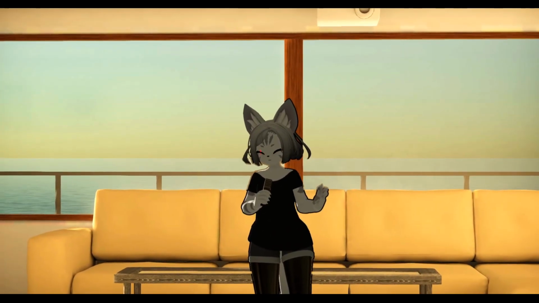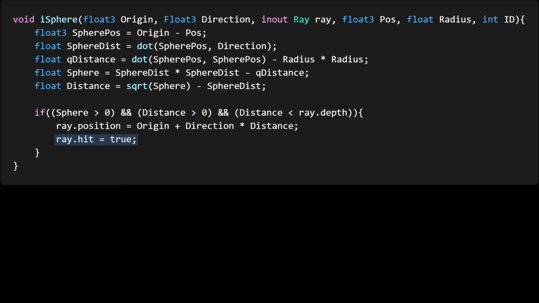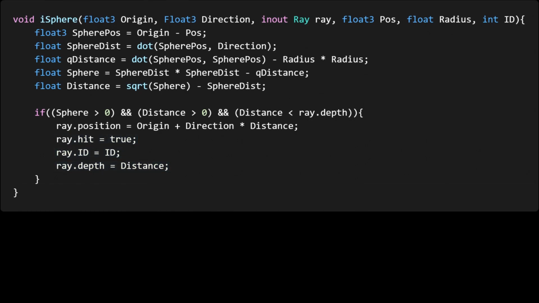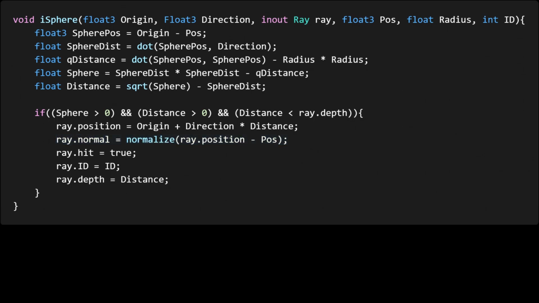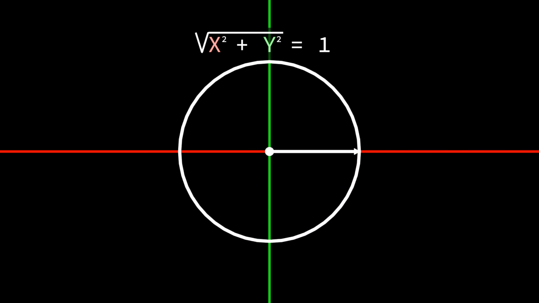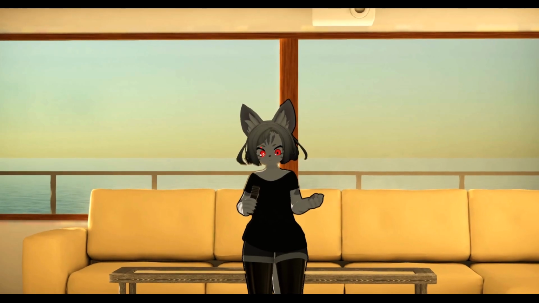We can finally write the data to our ray. As always, the position of the ray origin plus the ray direction multiplied by the depth. We indicate that the ray intersected, assign the ID, set the depth, and to calculate the normal of the shape, you can simply subtract the world position by the sphere's position and normalize it, because if you didn't know, if any vector has a length of 1, it will shape a sphere from the center of whatever space you're calculating it. That's why we only need the position coordinates of spheres from its center.